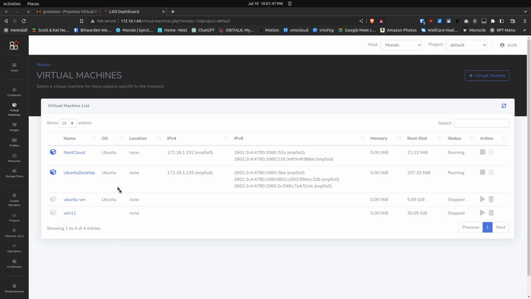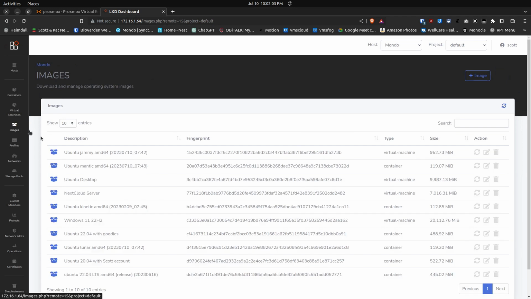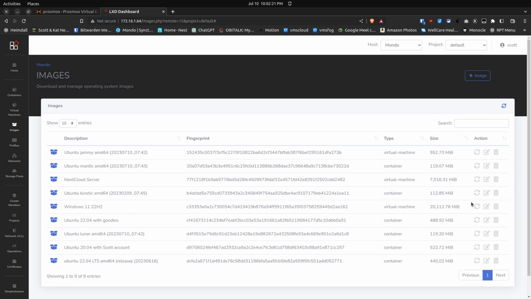So for those of you that like the GUI, you can see that I have my Nextcloud here running at 172.16.1.192, and I have my Ubuntu desktop running at 172.16.1.135. Now if we go down to images, you'll see that I have the Ubuntu desktop image and the Nextcloud server image. So once you've imported your LXD VMs, there's no reason that we need to keep these virtual machine images here, and you can go ahead and delete them. So I deleted the Ubuntu one, and I'm deleting the Nextcloud one.